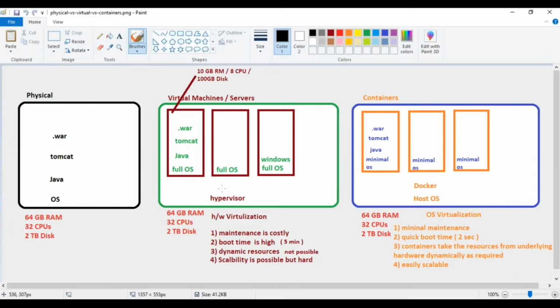Now, this is where containers come into the picture. This is why we use containers. Containers give you a lot of benefits compared to virtual machines. They look the same as a virtual machine, because you can see that we have a war file, Tomcat, Java and OS in the virtual machine. We could see the same on the container also: war file, Tomcat and dependencies, Java and OS, right?